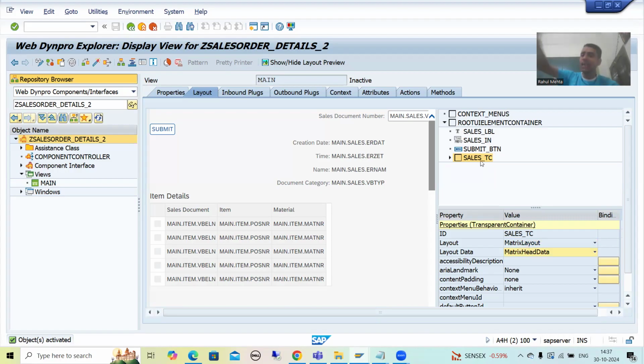You can simply drag and drop already developed layout elements, and you need to set matrix data, matrix head data, because you are taking everything into the container. Then we need to set, whatever we want at the starting of the new line, we will take it as matrix head data. Whatever we want in the continuation, we will take it as matrix data.